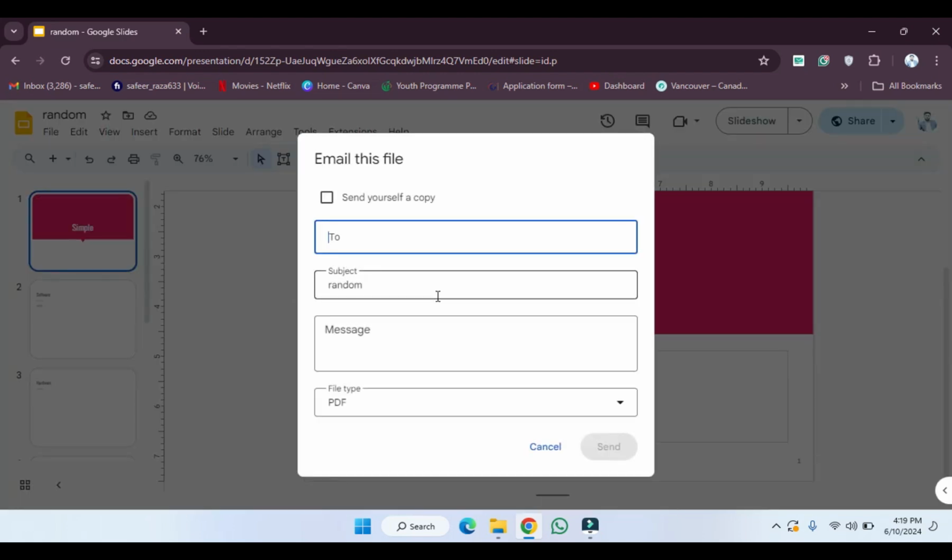So let's click on Email this file, and after clicking on this, now simply what we have to do, we have to write the email address here. So I'm going to write the email address here. So let's write this. And if you want to write a subject, you can also do that. As you can see, this is the file name. If you want to write any kind of message, you can also do that.